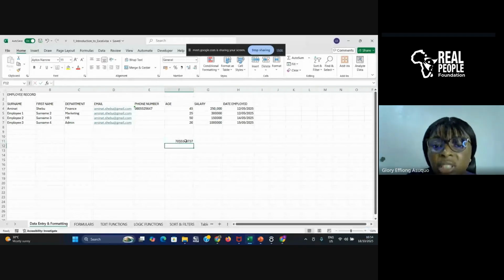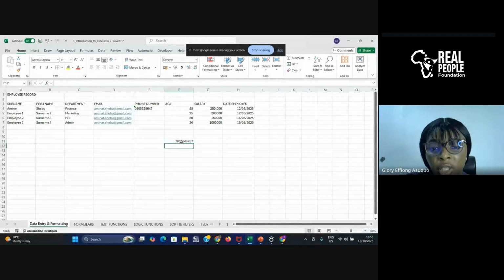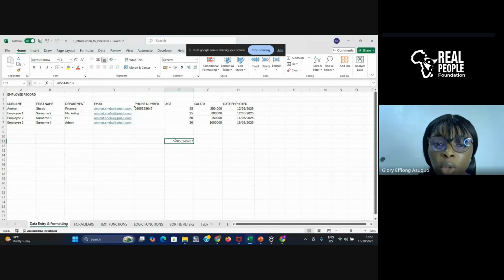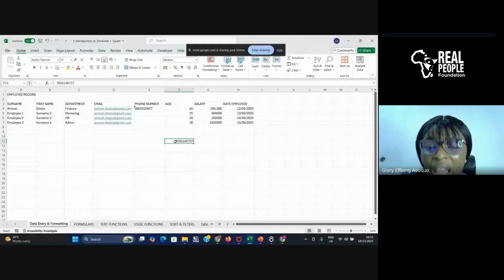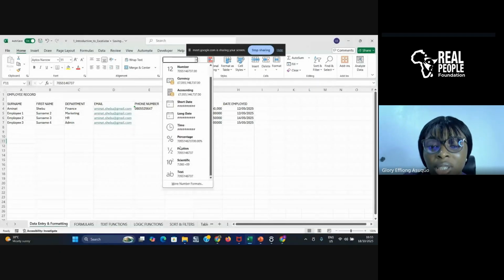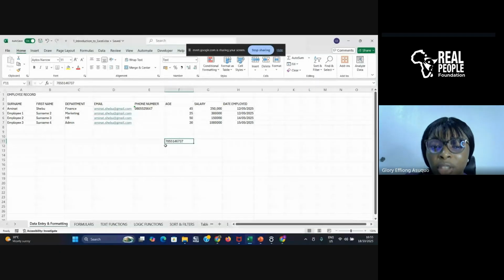Okay, basically the default setting of Excel is that when you put in a number, it removes the first 0. Why? Because Excel doesn't store numbers starting from 0, so it just removes the 0. If you want that 0 to still be there for a phone number, you need to change the format to text.